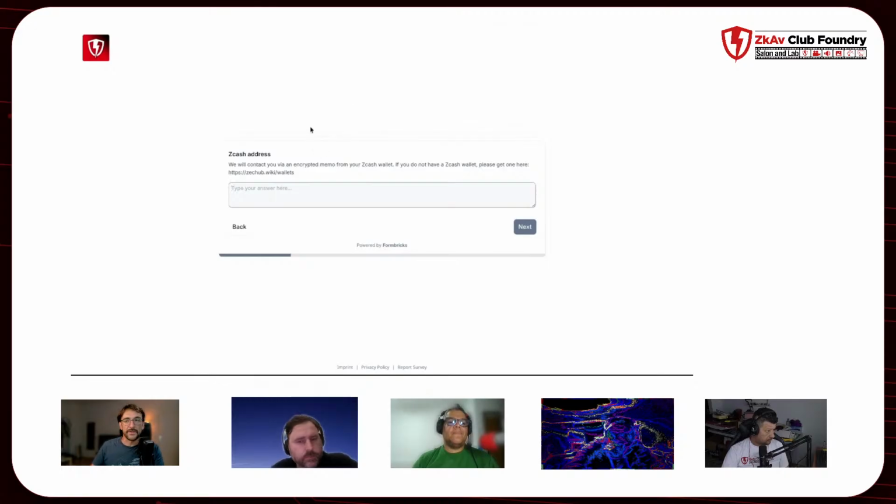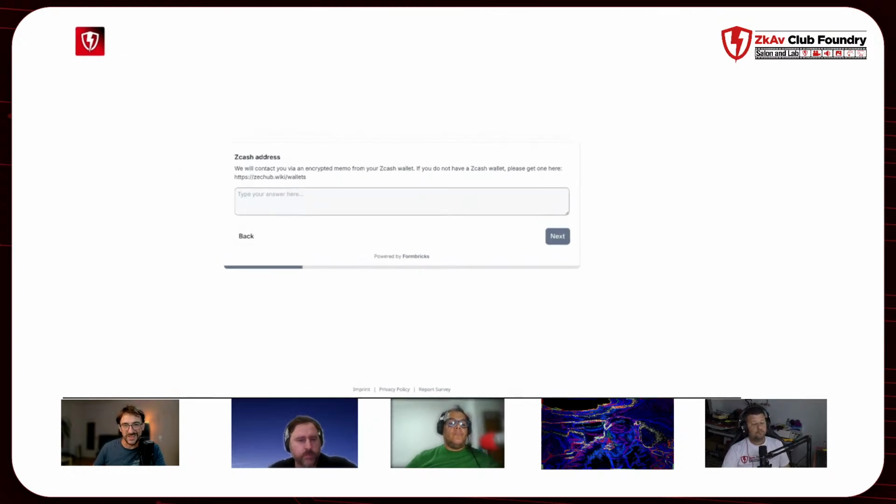And then the very next page is to enter a Zcash address. We're not asking for an email address. We're not asking for social network profiles. We're only asking for a Zcash address as a way to contact you, because Zcash has this encrypted memo field that can be used for messaging, and we use it a lot for messaging.